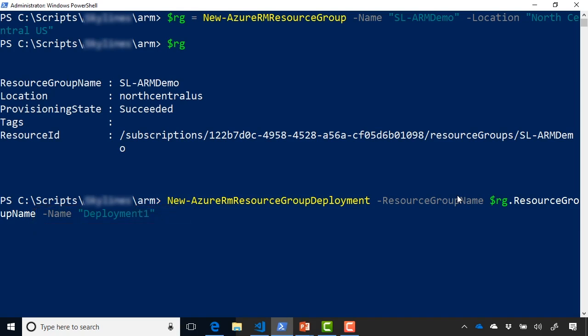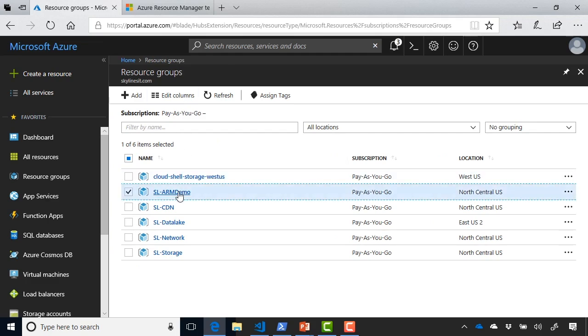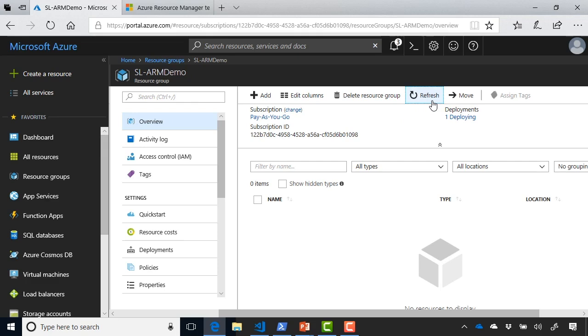And then the last thing I need is my actual template file, so I reference this with -TemplateFile. And you can just tab through these if you want. So in my case, armexample.json, hit enter. And that will go ahead and start deploying. And what we can do now is go over to the Azure portal, go over to our resource groups. You can see our SL-ARMdemo there, and refresh a few times.